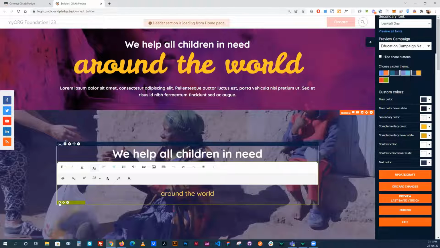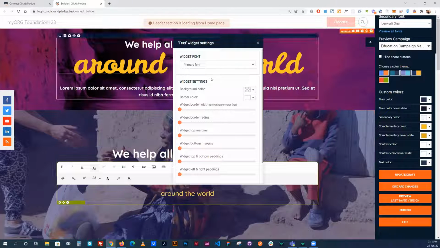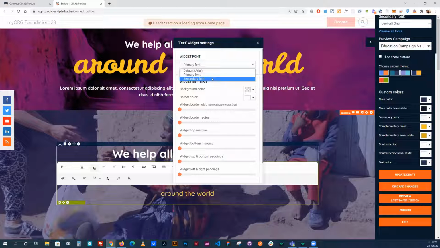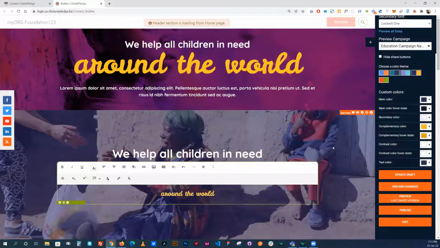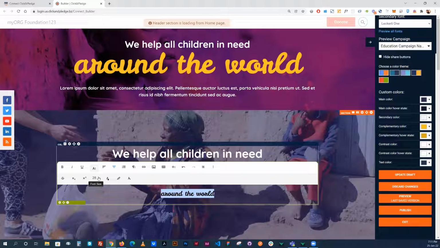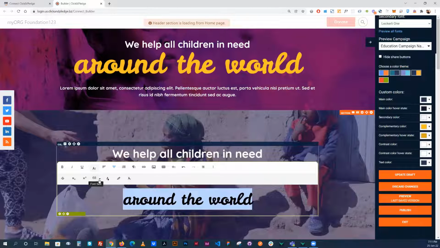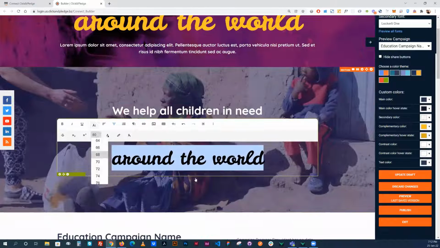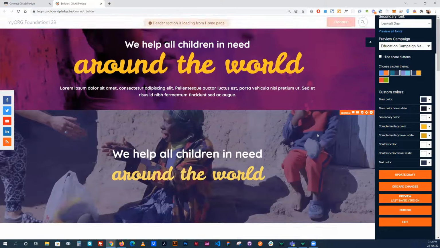Okay, and I will go into the settings of this widget and change the font to my secondary font. And I will talk about the settings areas because we have like 4 areas where you can set things up. But for now, let me just make this bigger, maybe something like 68, even bigger, probably 80. And you see, it already gets in shape. So now let me talk about a little bit of the settings.